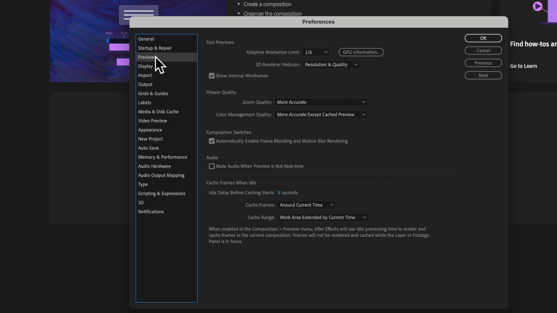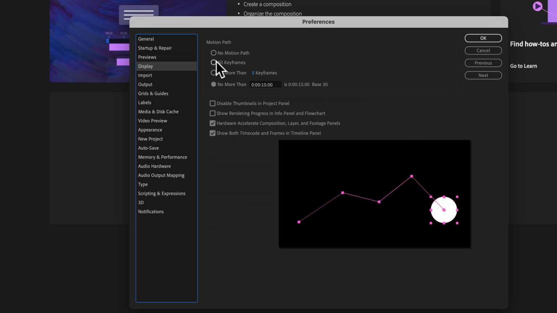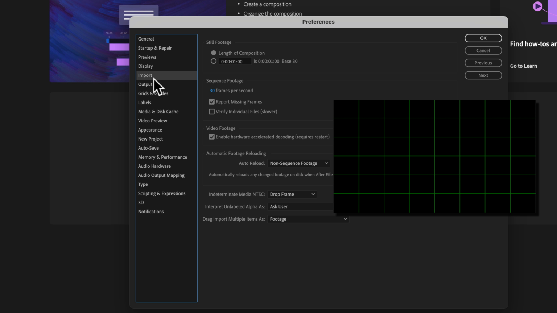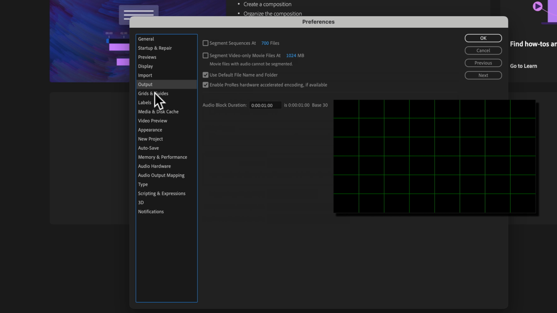No change in previews. Display, I change it to all keyframes, so when I select a layer that has animation or keyframes, I can see all of the keyframes in the entire motion path when I select it. No change in import, no change in output.